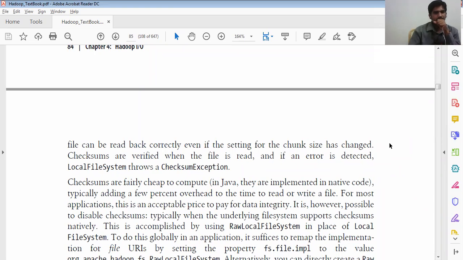Checksum calculation is implemented in Java or native code. It typically adds a few percent overhead to the time taken to read or write a file. For most applications, this is an acceptable price to pay for data integrity. It is, however, possible to disable checksums.